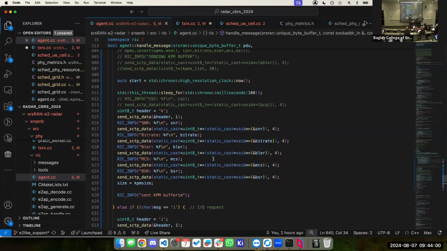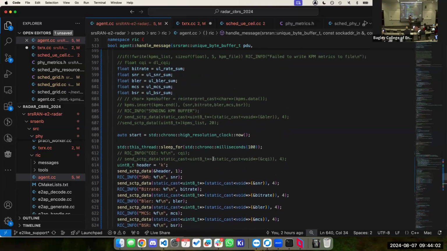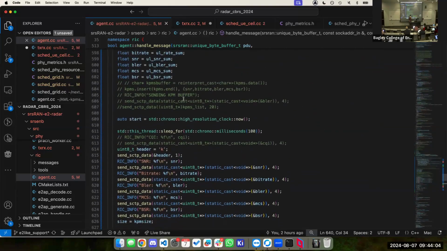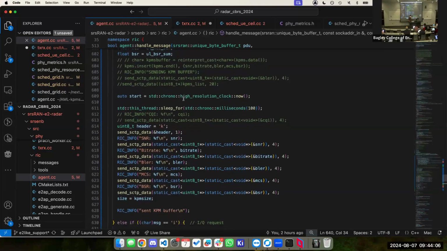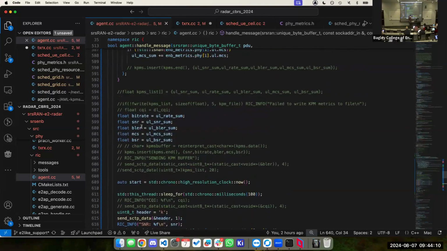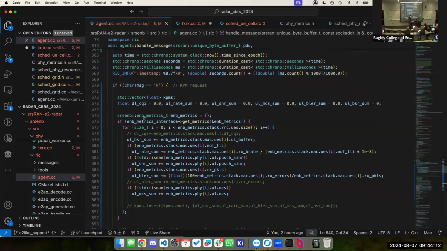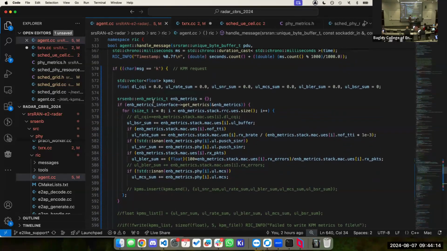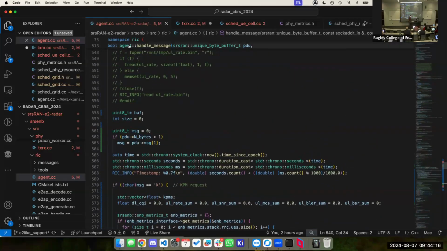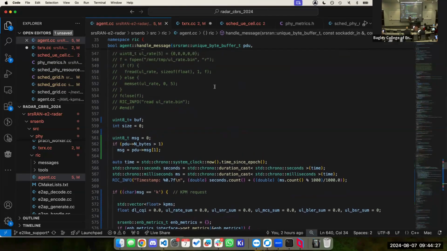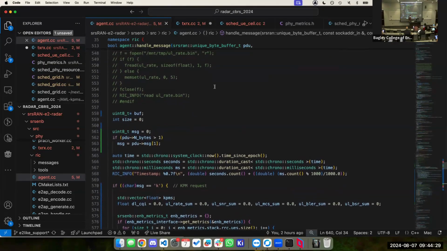But there's also this for KPMs. We have some sample code in the documentation, but it's not written in SRS RAN for you yet. The idea is that we can modify this agent handle message code to handle the E2 or E2-like messages, whatever we receive from the SCTP. We can handle it in whatever way we'd like for our interface.